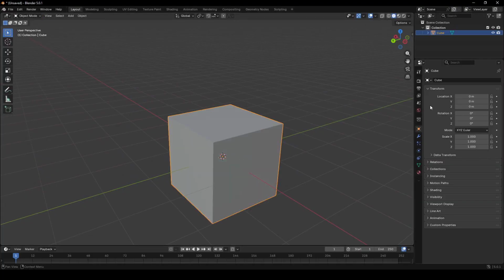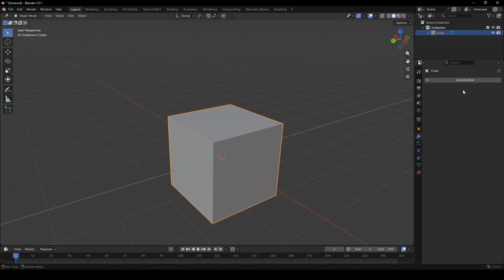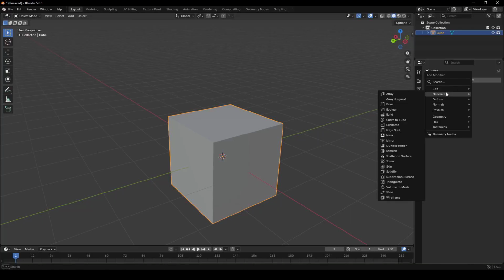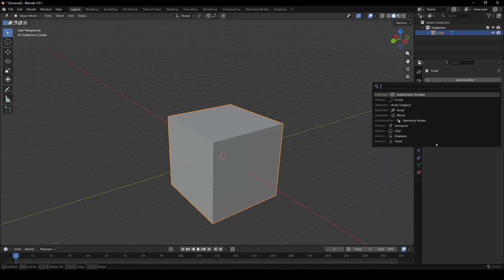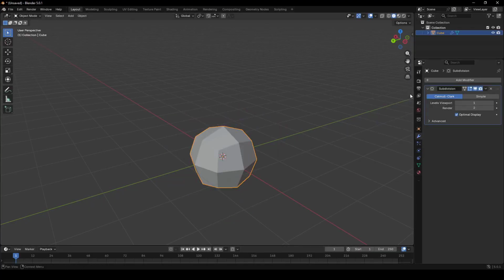So I'm going to go back into object mode. I'm going to go to modifiers. It's this little wrench right here. Click add modifier. You can do generate, subdivision surface, or you can just type it in here in the search. You want subdivision. So what that's going to do is it's going to cut it into smaller pieces. Okay.